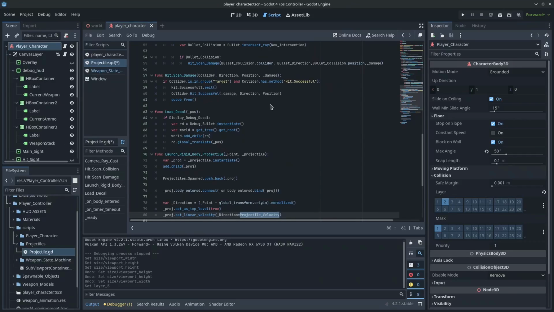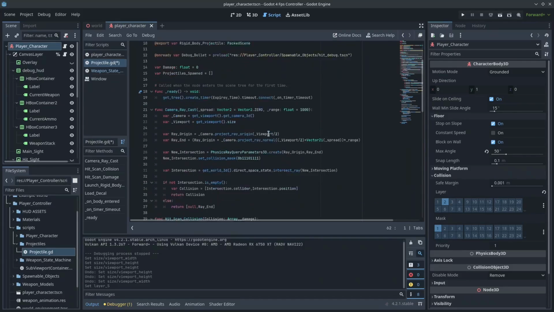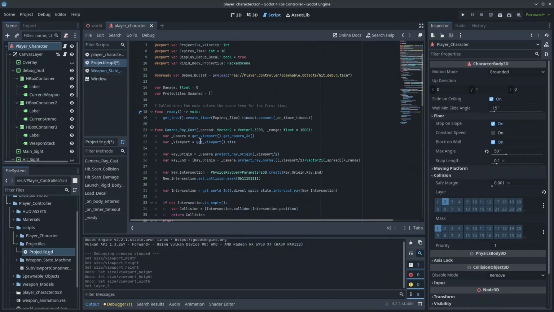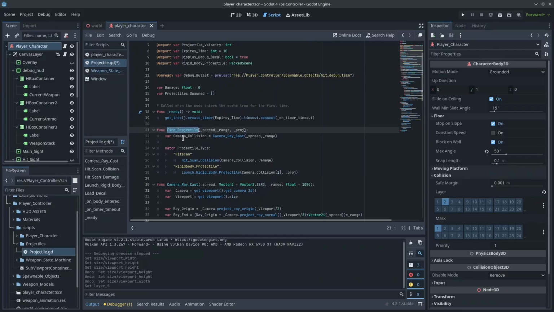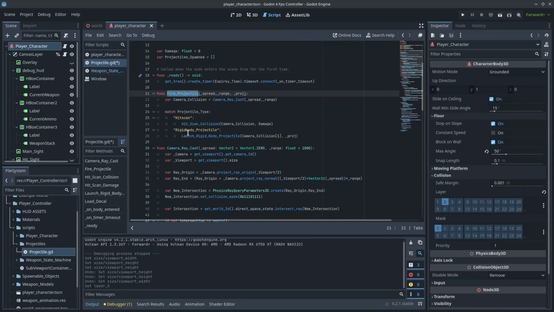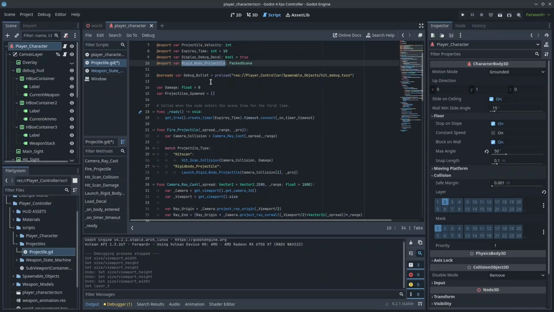The first one is going to be fire projectile. I'm actually going to add this towards the top. You can put it anywhere you like. Okay, so I've got this function fire projectile. Now this does most of the work. It takes the spread, it takes the range, and it takes a projectile, which will be the projectile on this project, but it could be theoretically something else. I'm keeping it open. So it takes that, and what it does is it does the camera raycast, and then it will either pass on that information to the hit scan collision or the rigid body projectile function.